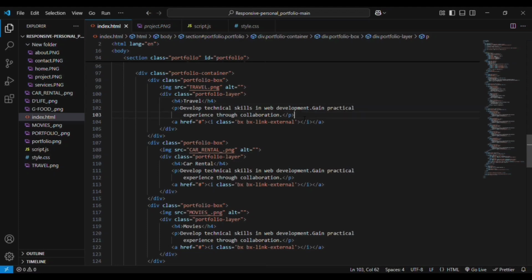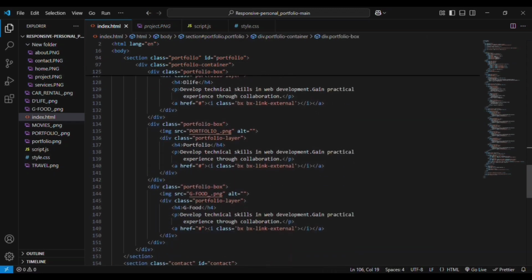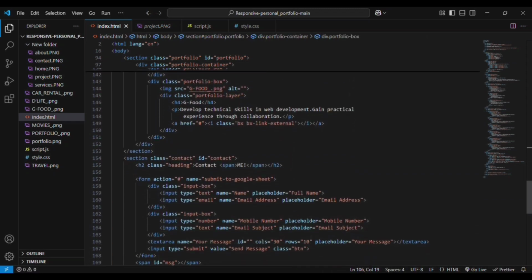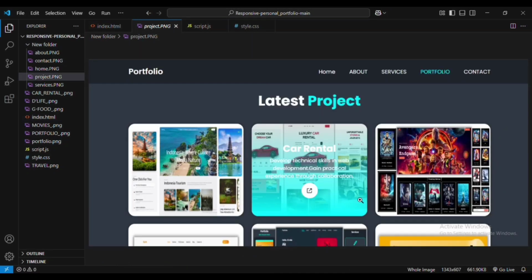Then we have an anchor tag, and an external I tag that we have added, that is the icon linked with the external link. The same div is copied again for 6 more times for adding 6 more projects to our website. You can see the image here. We have added a total of 6 projects.